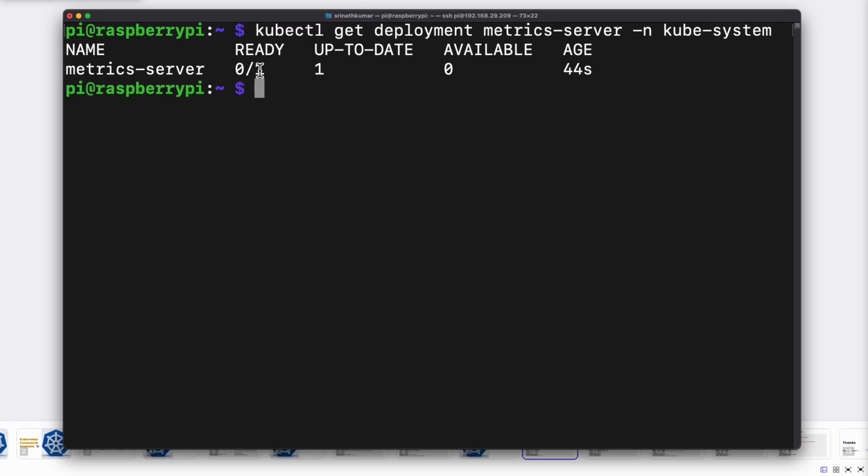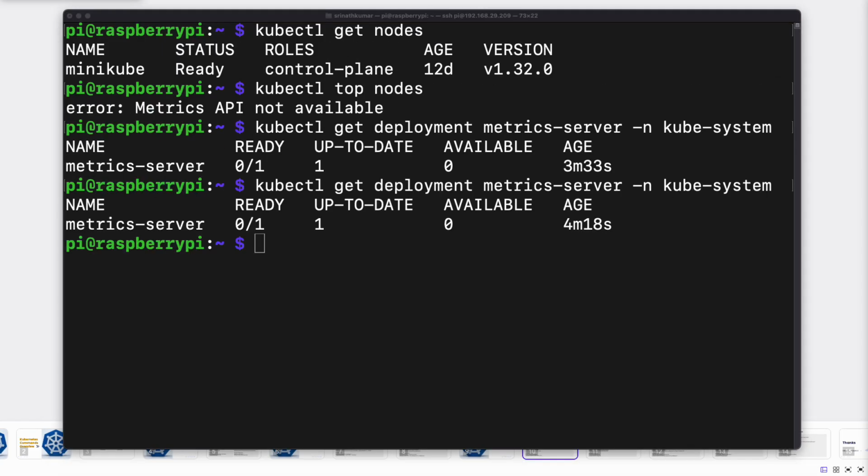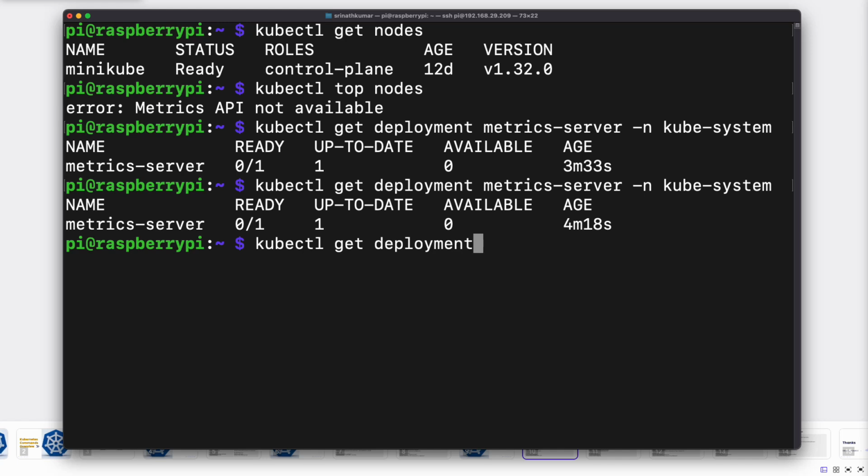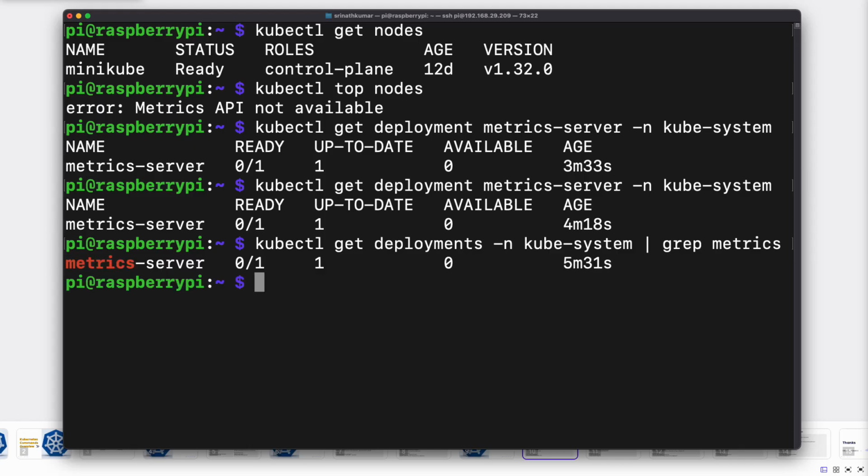It's basically ready when it reaches 1 here. You should not see the 0. We'll wait for some more time. This is still not coming up. Let's try to debug this. kubectl get deployments -n kube-system. Trying to grab the metrics. Still it's showing us 0 only.